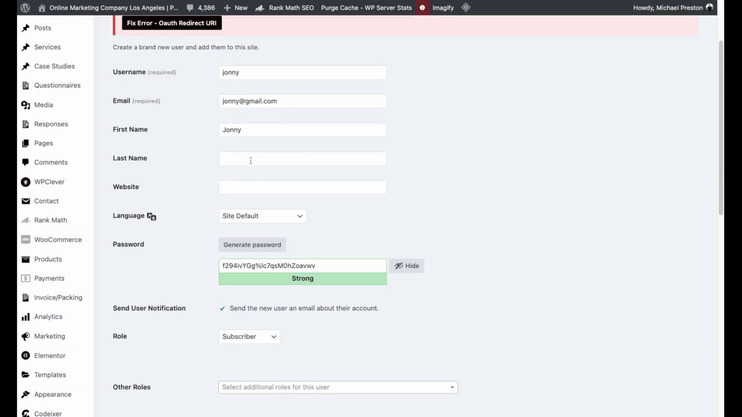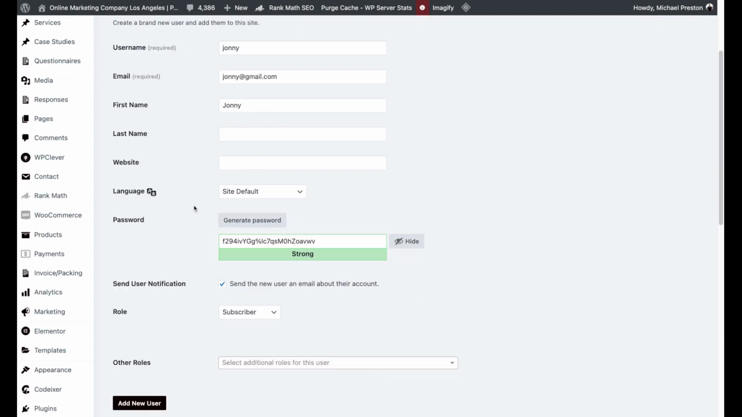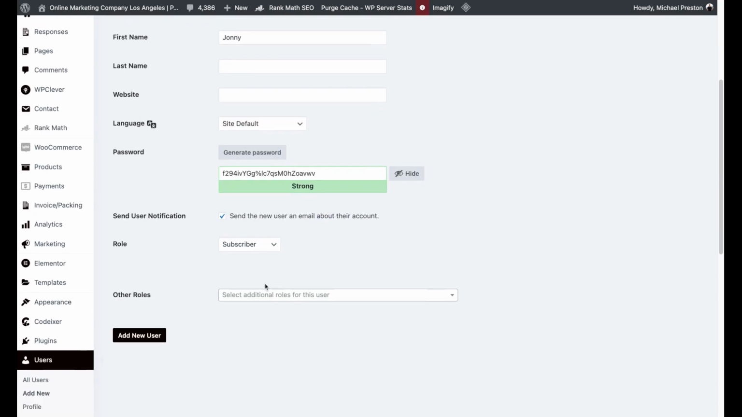You don't have to necessarily fill out the rest of this. Then you can generate a password, which will create that for them. Send the new user an email about their account to make sure they get it. And then you've got the different roles.